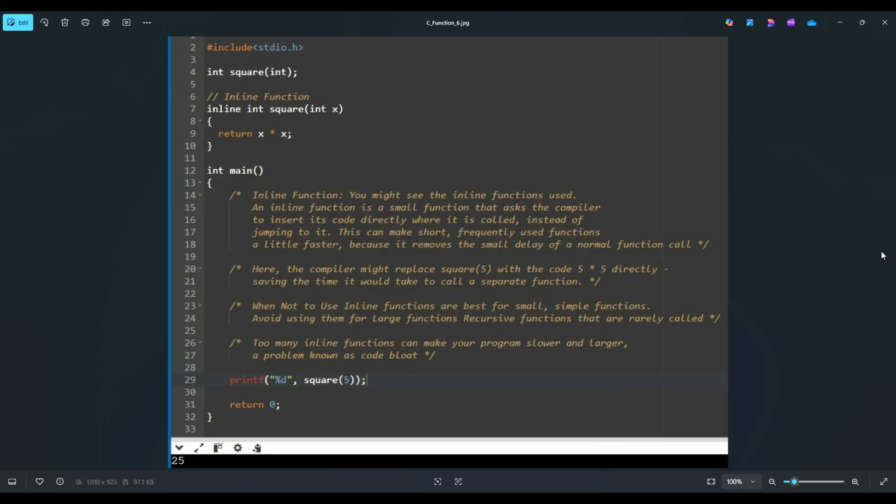Let's move on to the last example here. This is an example where we discuss the inline function, how an inline function works.